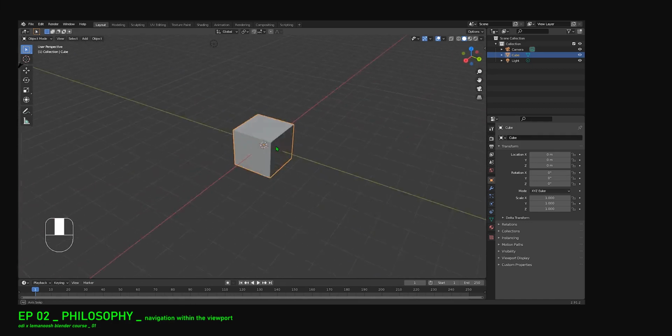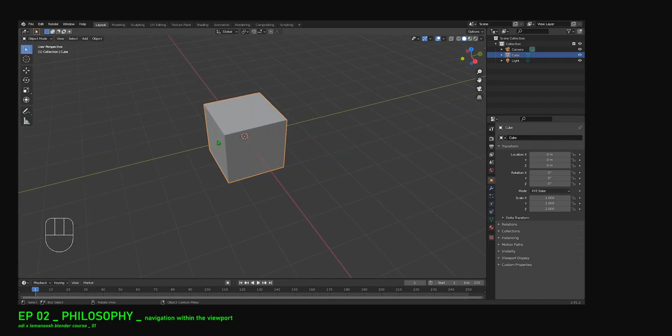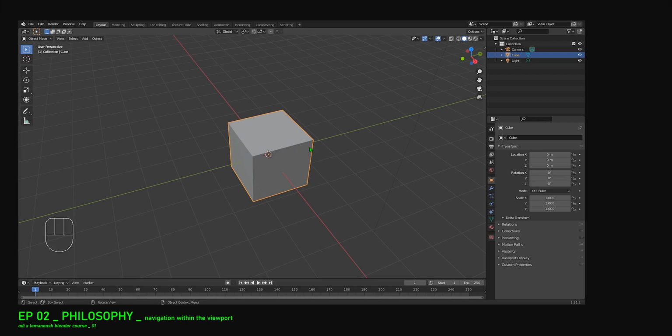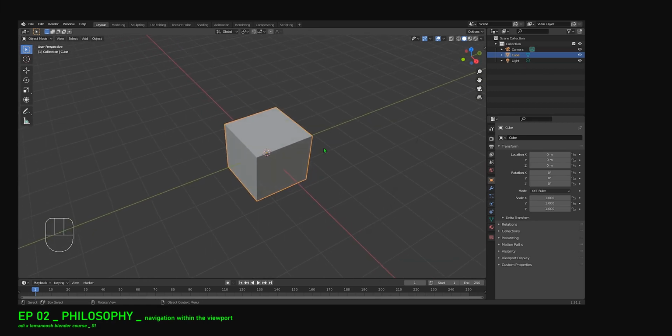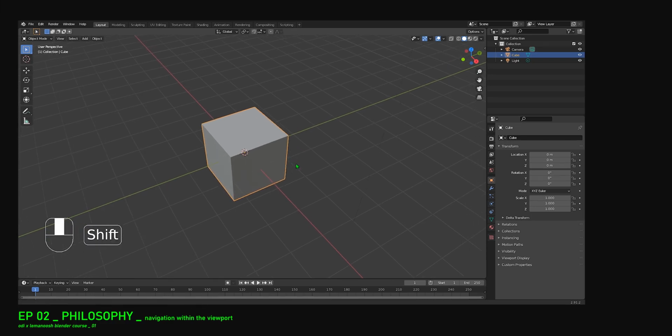And thanks to those three actions, you will be able to do all the movements that you need in the 3D view to get to the nice angle to do whatever you have to do. So let's discover these and let's discover more stuff about the different views you can use within Blender.